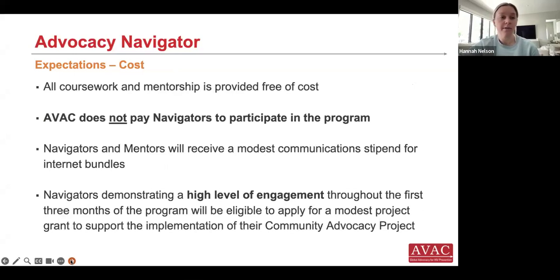So in terms of setting expectations, all the coursework, all the mentorship is provided free of cost. But AVAC does not pay any navigators to participate in the program. We do provide everyone, mentors and navigators, with a very modest communication stipend so that they can purchase internet bundles and so they can have texting and calling minutes so that they can connect with their mentors. It is modest, but it is sufficient to be able to complete the coursework. So, if you say that you can't engage because you didn't have funds for internet, this is meant to offset that.